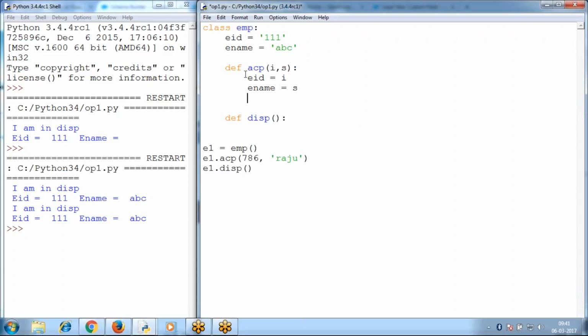Okay, so you are calling the ACP method, passing two values. These two values go to the ACP method, and I and S are the parameters. These values should be assigned to our data variables, our data members. Which data members? EID and ename.